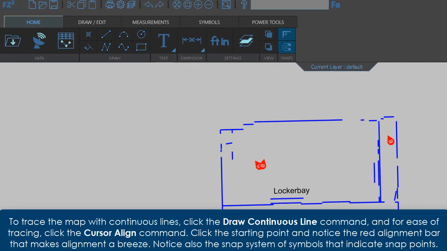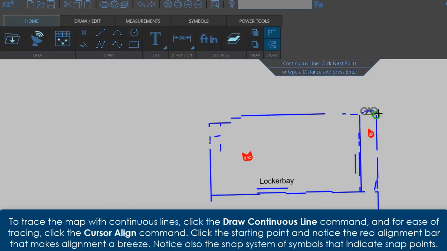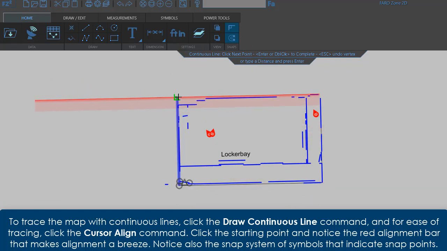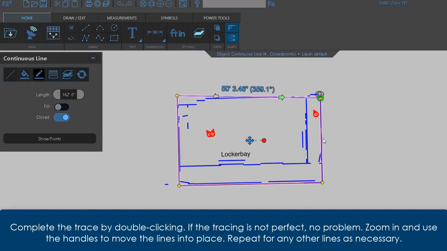To trace the map with a continuous line, click the Draw Continuous Line command, and for ease of tracing, click the Cursor Align command. Click the starting point and notice the red alignment bar that makes alignment a breeze. Notice also the snap system of symbols that indicate snap points. Complete the trace by double-clicking.